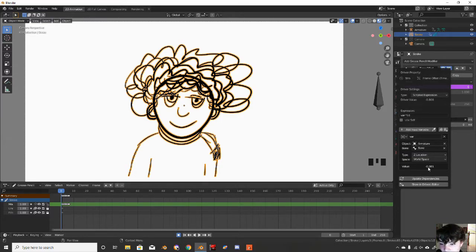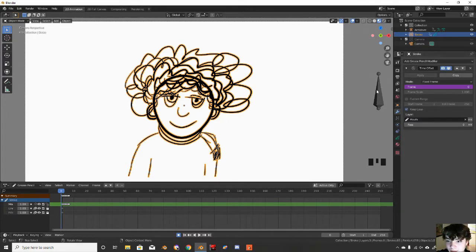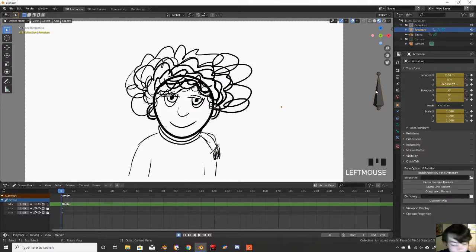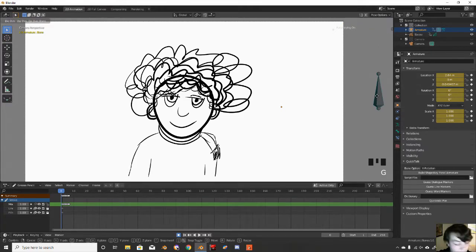And follow your heart. Since the value right now is negative 0.081, we're going to want to add negative 0.081 so that that is at 0. And update dependencies. Quick math. So if we go into armature mode and do GZ, we can see that we're moving them out.